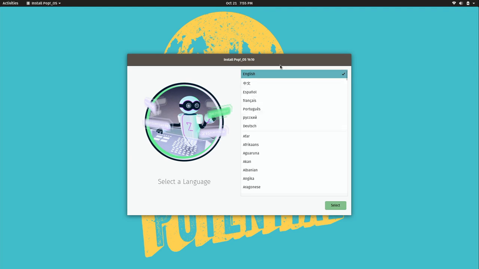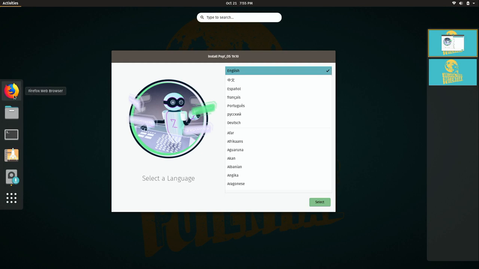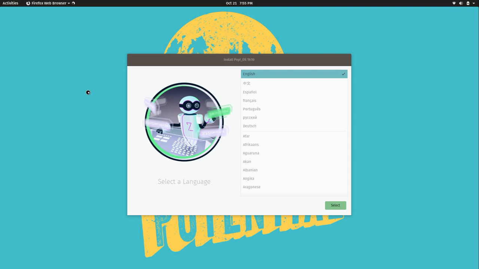And we can disregard this window for now. What we can do is just click up here to Activities and then click on Firefox Web Browser and just make sure that the internet connection is actually working.